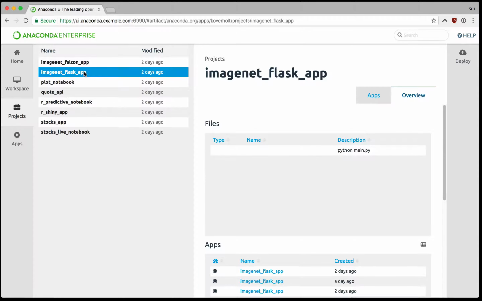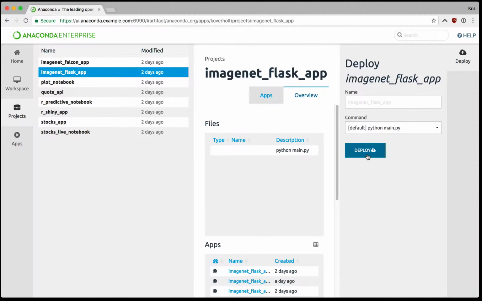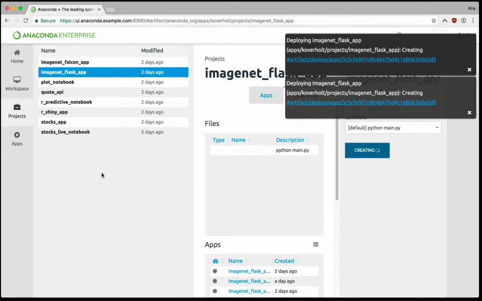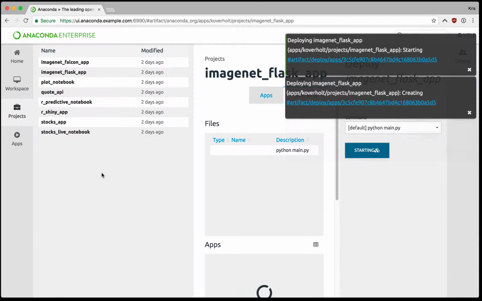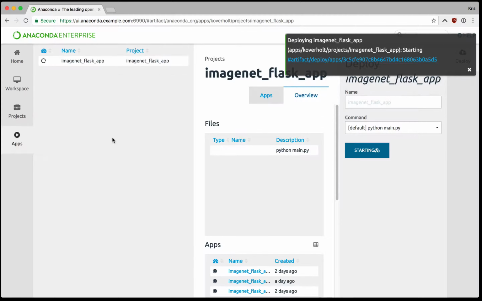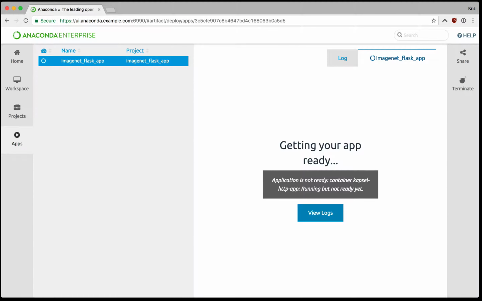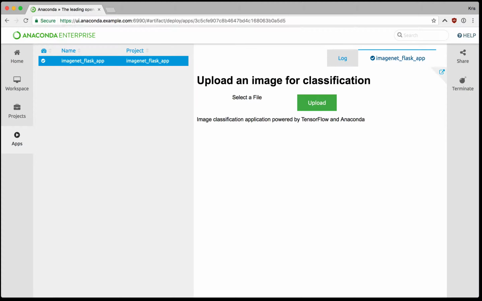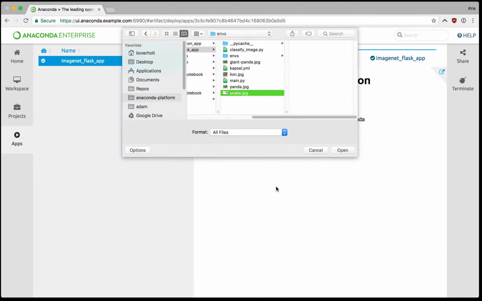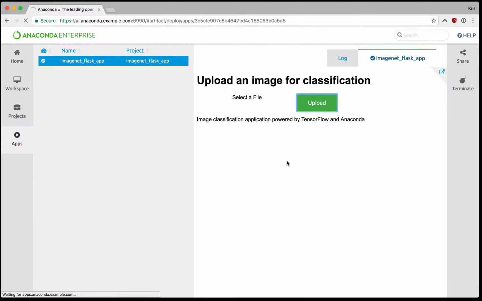So if I click on the ImageNet Flask application, I can see on the right side I have a deploy button. If I click on that, I have a one-click deployment. This application is now being shipped. The application code and the dependencies are being shipped and launched as a secure and scalable application. So after a few moments, this application will be running on my Anaconda Enterprise deployment server, and it's now available within my enterprise. So with this application, I can upload an image from my local machine into the deployment server, click upload, and after a few seconds, we'll see if it classifies my image correctly.